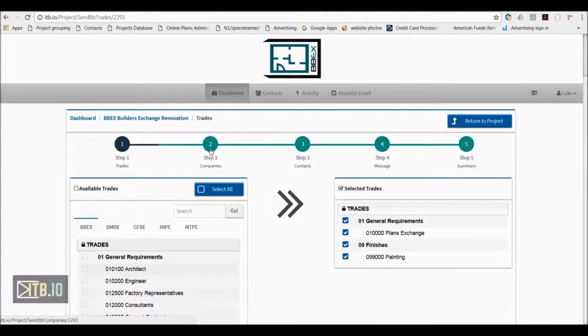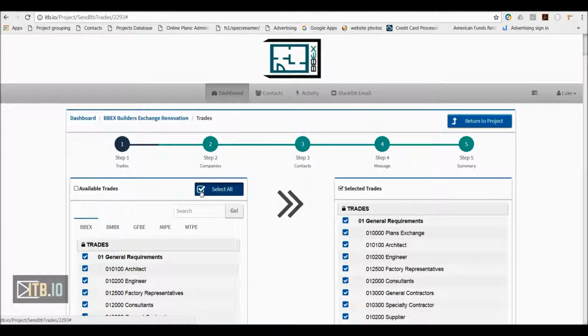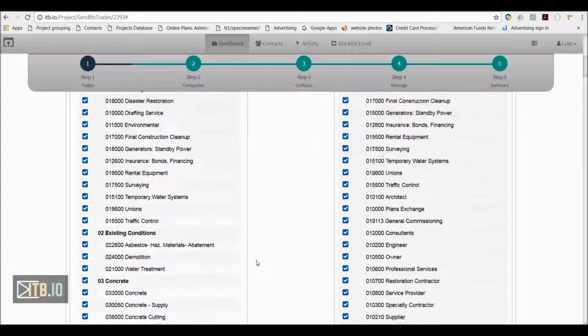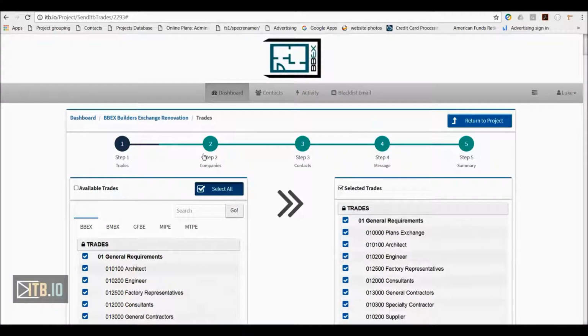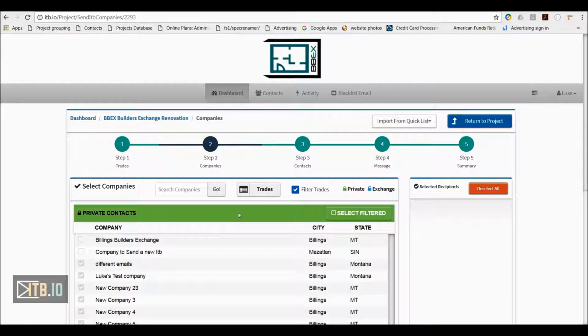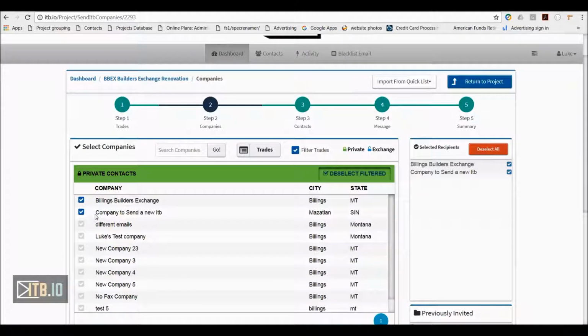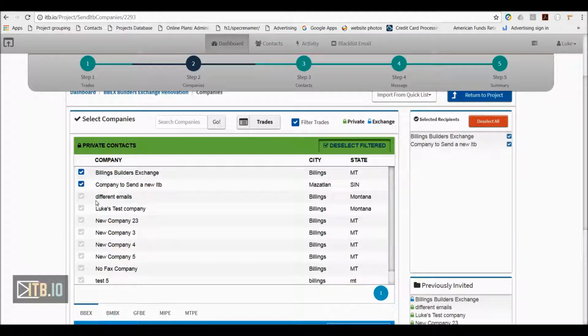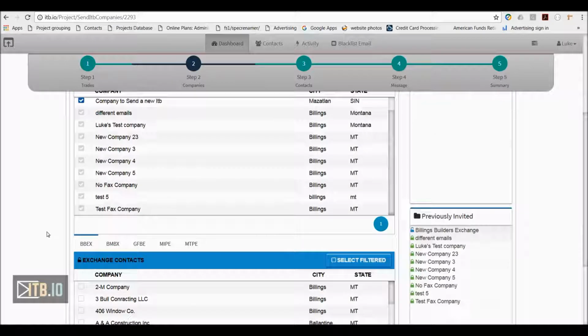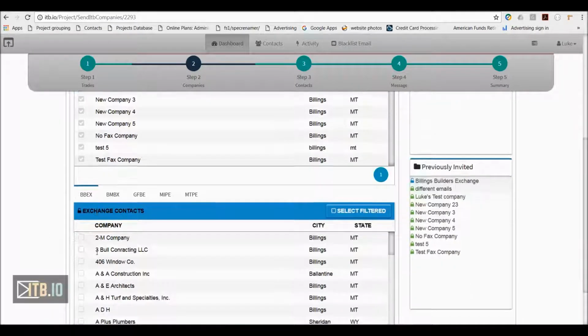You can go in here. You can say Select All on your trades. So now I'm going to grab all the trades that I have. The next page, I'm going to go to step 2, Companies. And I'm going to tell it to select all of my private database that hasn't been previously invited. So everyone else has already been invited via one of the other methods we've employed. I could also do the same thing with the Exchange database if I wanted to. I could select All Filtered, which would grab every Exchange contact as well.